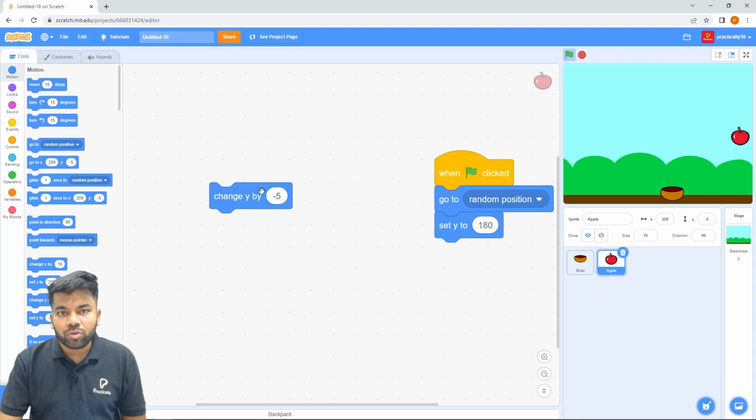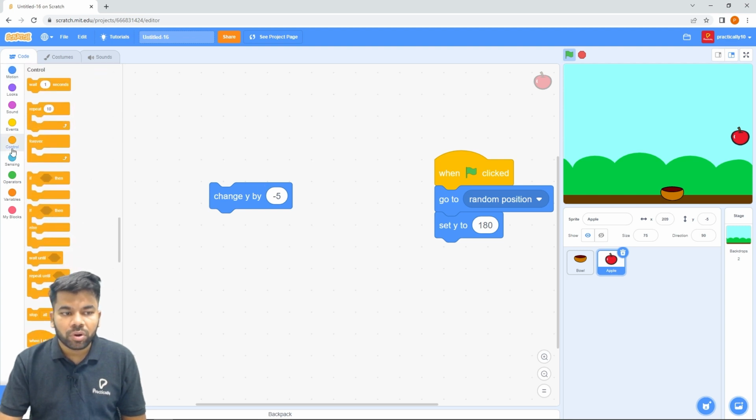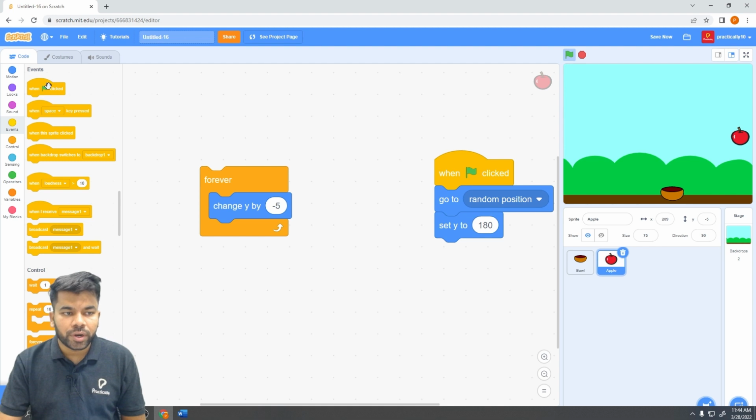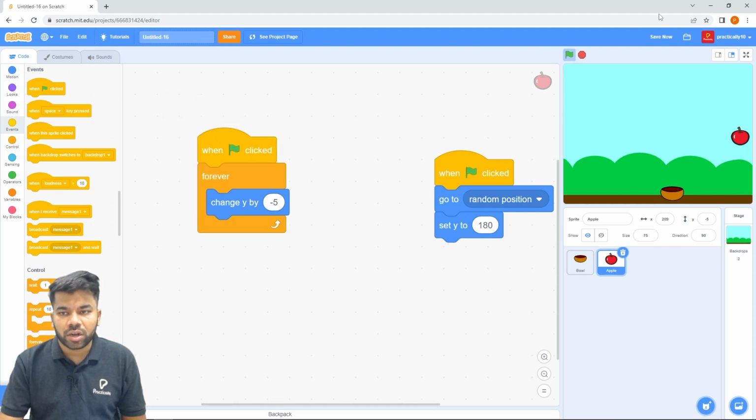So we want this to happen continuously. So go to control and take one forever block, and go to event and take this green flag click. Now when I click this, you can see the apple is coming from top to bottom, but whenever it reaches the bottom, it gets stuck here.